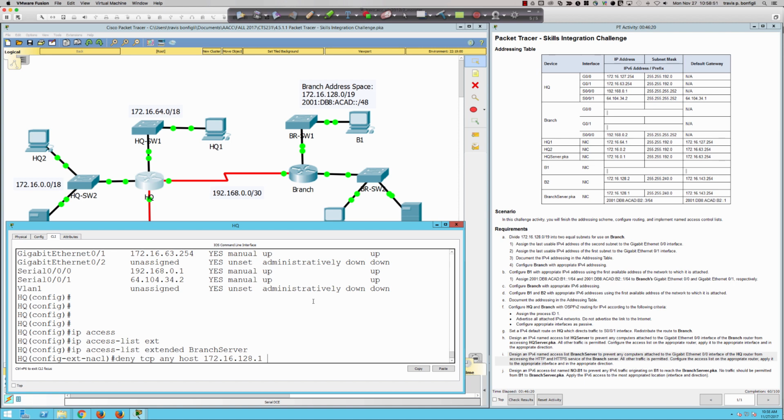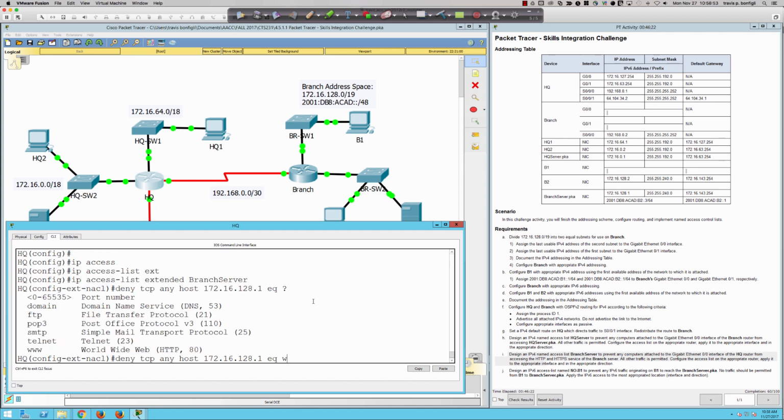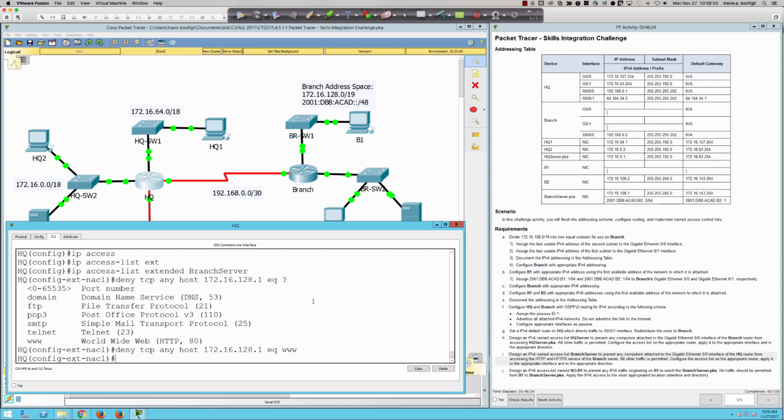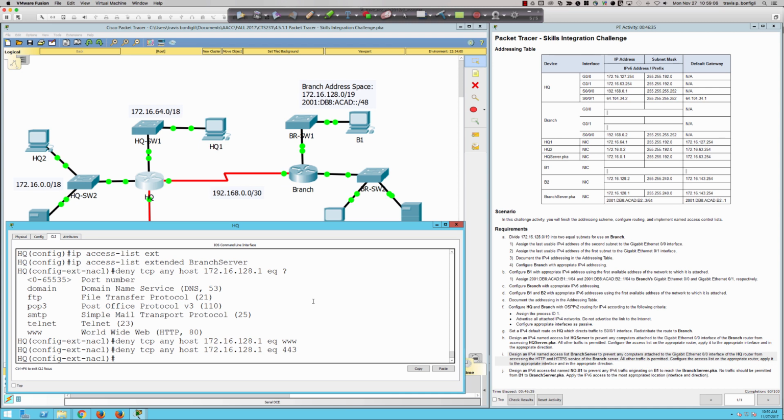Now, but we're not done yet, because what are we talking about? We're talking about HTTP and HTTPS. So we'll say www for the first statement. The next statement, there is no HTTPS keyword. So we've got to know that port number for the SSL, which is going to be 443. So we drop those two statements in there. That takes care of the HTTP. It takes care of the HTTPS.